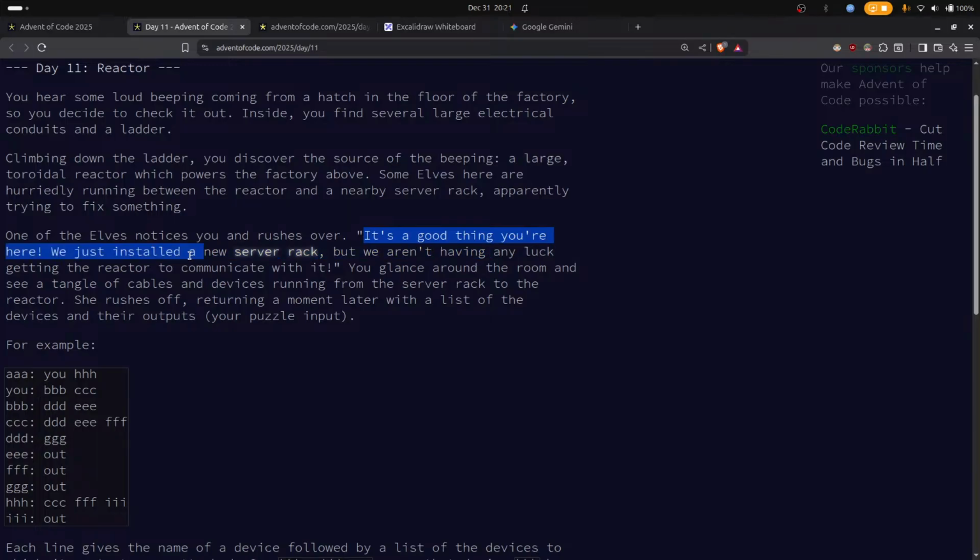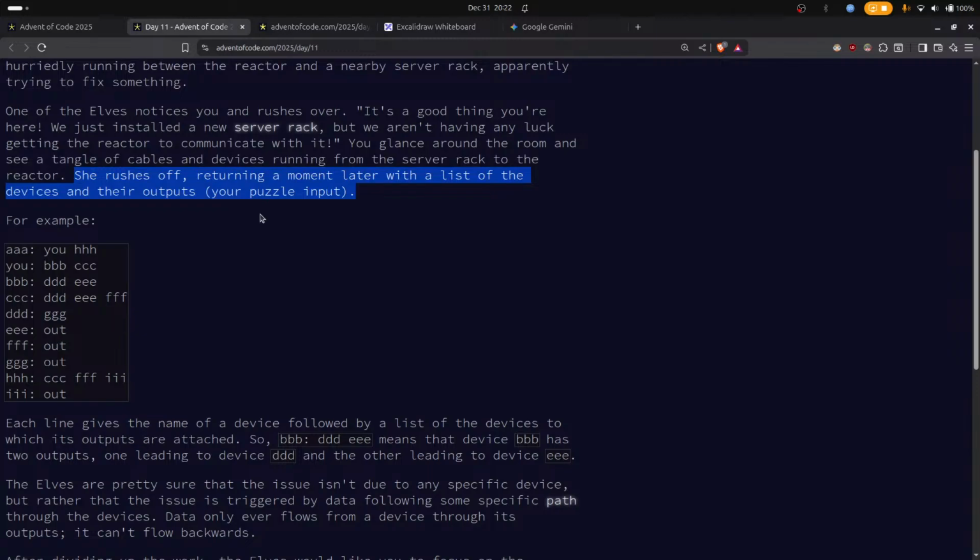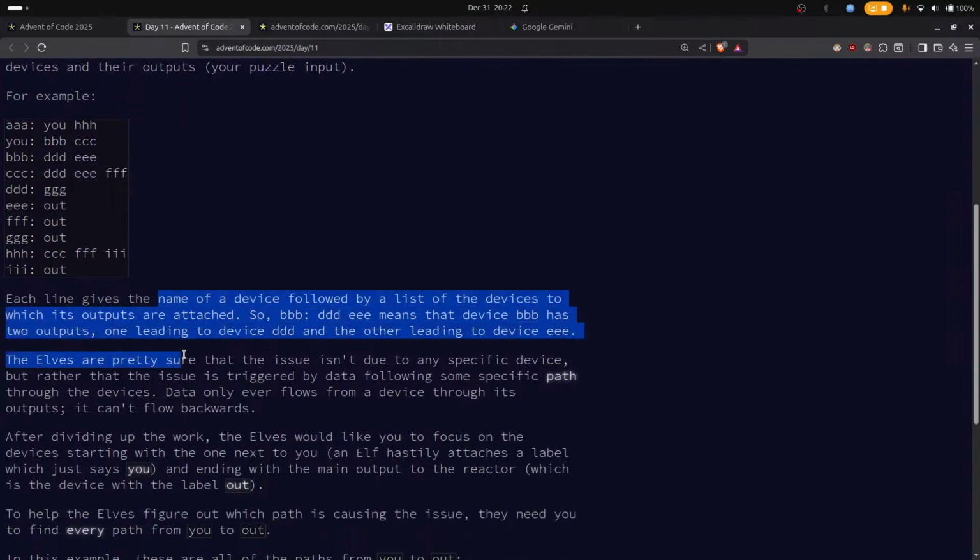It's a good thing you're here. We just installed a new server rack, but we aren't having any luck getting the reactor to communicate with it. You glance around the room and see a tangle of cables and devices running from the server rack to the reactor. She rushes off, returning a moment later with a list of the devices and their outputs. Your puzzle input, for example, this. Each line gives the name of the device followed by a list of devices to which its outputs are attached. Looks like this is an adjacency list in some graph.